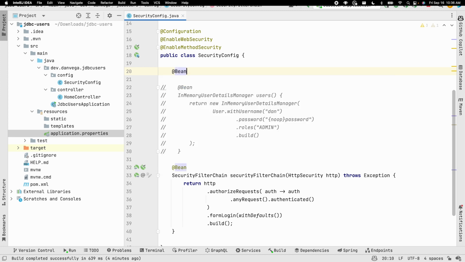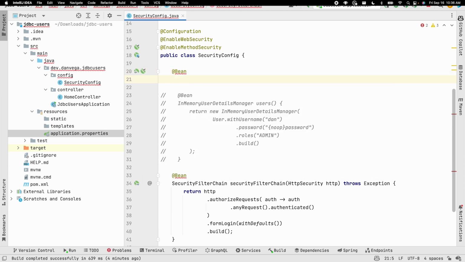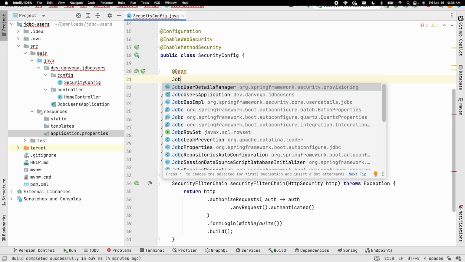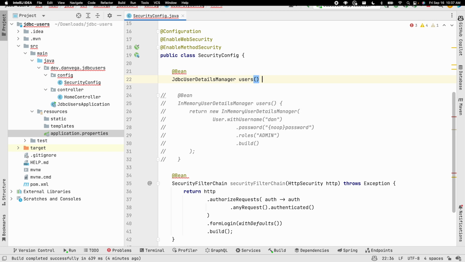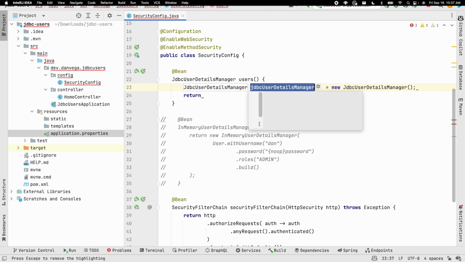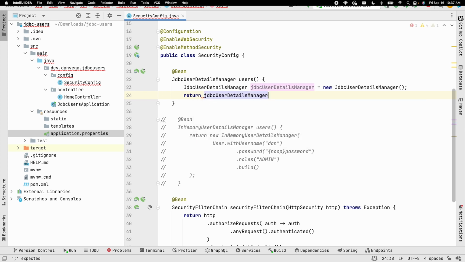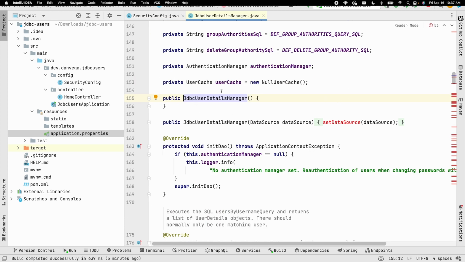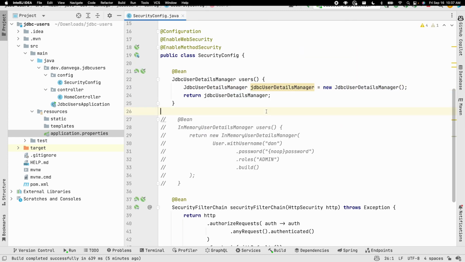So let's go up here and talk about this. I'm going to create a new bean. And this, instead of the in-memory user details manager now, is going to be the JDBC user details manager. So let's just call this users again. And what we want to do here is return a new JdbcUserDetailsManager. And actually, because we're going to do some things here, let's go ahead and extract this into a local variable. And we'll just return the JdbcUserDetailsManager. If you look at this JdbcUserDetailsManager, there is a constructor that takes in a data source. So we need a data source to pass in here.